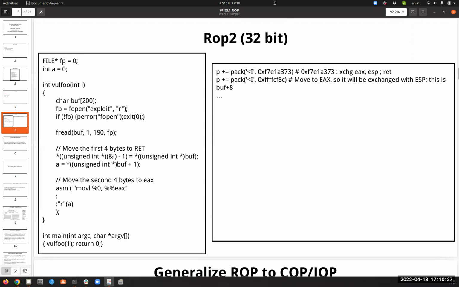Okay, any other questions? Professor, I didn't get the first line, exchange EAX to ESP. We are doing that to move the 4 bytes to return, and the 4 bytes to EAX. The second one, I didn't get that part. So here you should put the address of the gadget, right? Yes. And this address will be moved to this piece of code here. This code snippet will copy this one to the return address on the stack. And this thing will copy those 4 bytes to EAX. Oh, okay, got it. That's it.